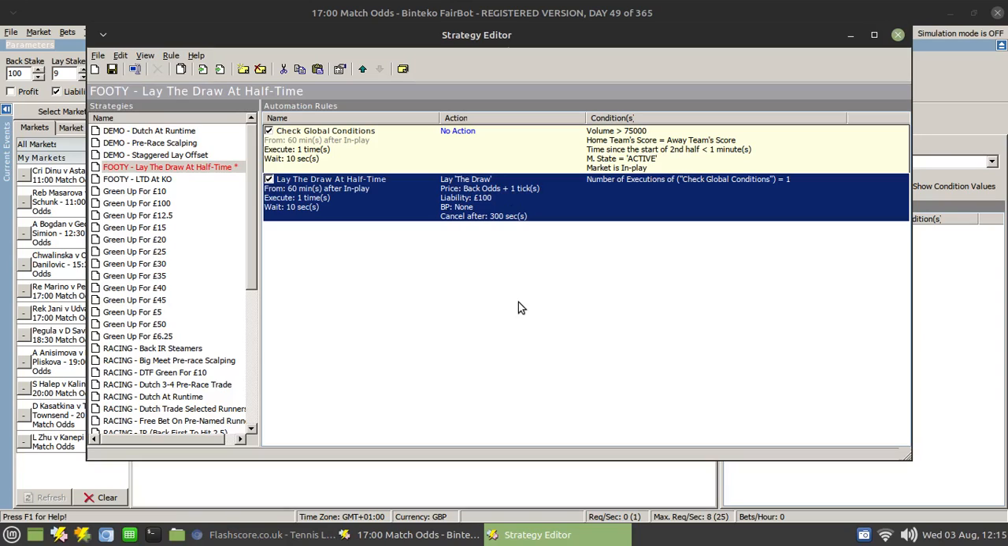And that's it. Now, rather than sticking all of your stake at that one point, you may want to drip feed into the market. That way you capitalize a little bit on some of the time delay in the second half, hopefully before a goal is scored.